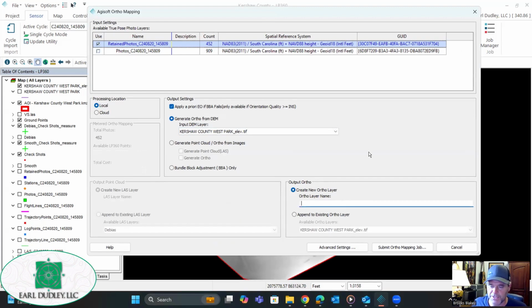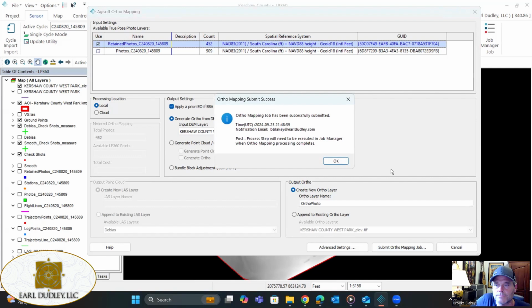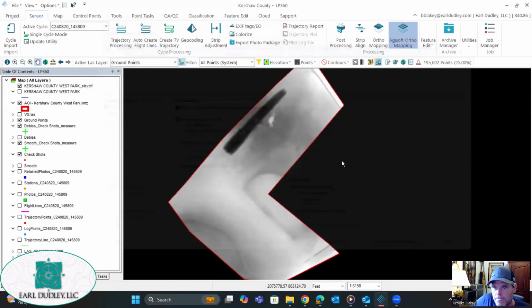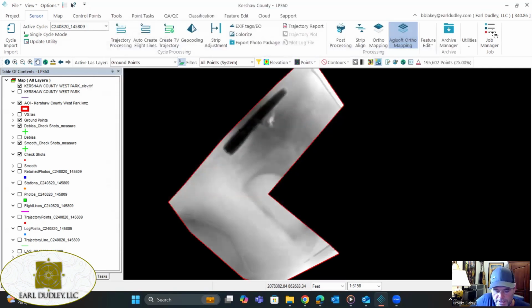And then our ortho, I'm just going to give this a name. I'm just going to call it ortho photo. And then submit ortho mapping job. You're going to get a pop-up notification telling you that it's been successfully submitted. Just click OK, and then we'll get a notification right here in our job manager. It'll be a green flashing flag to let us know that our ortho is ready.